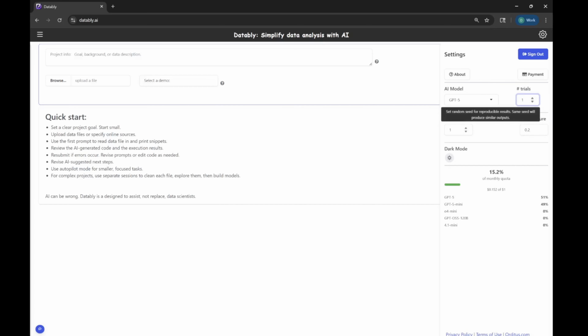This sets a random seed for reproducibility. It's still in preview, but if you're running the same prompt multiple times and want consistent results, setting the seed helps. Just use any integer. The default is 1. Now let's talk about temperature.